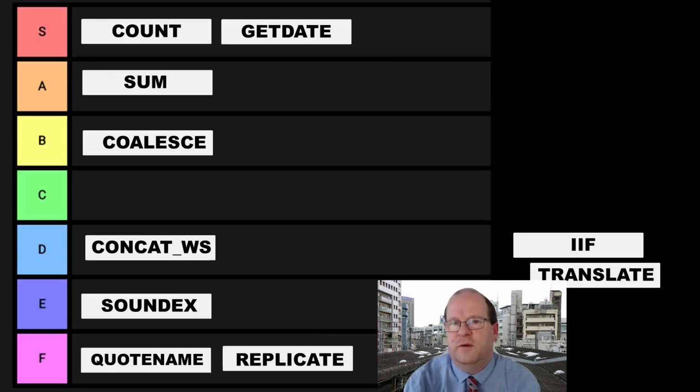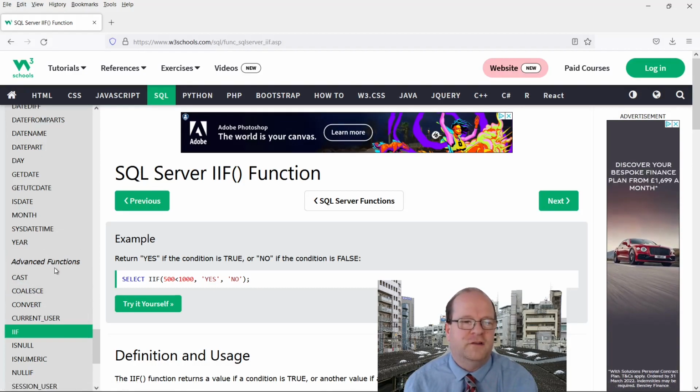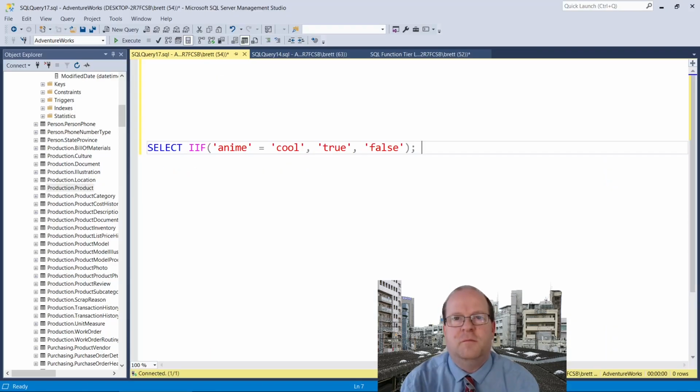Two more functions to quickly look at. The next one we'll do is IIF. So the W3 Schools website considers IIF to be an advanced function, but it's really not too difficult to understand. It basically evaluates an expression. If it's true, it will return one string, and if it's false, it will return another one.